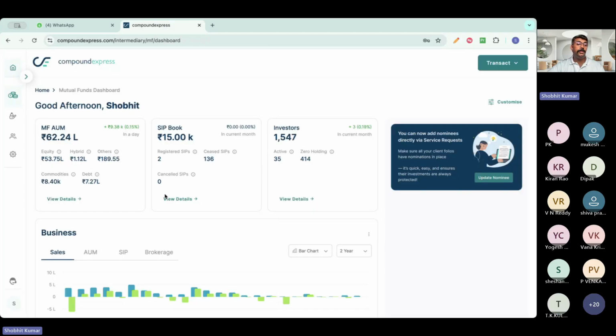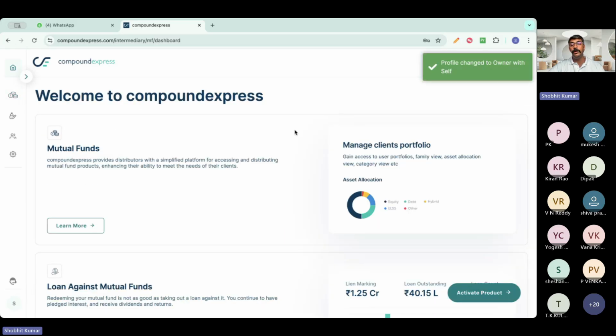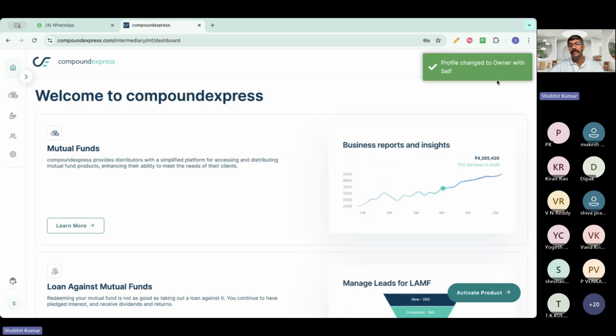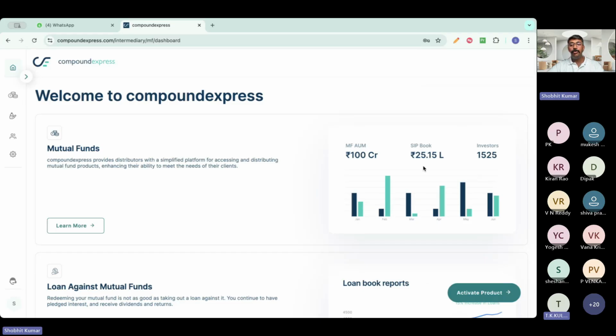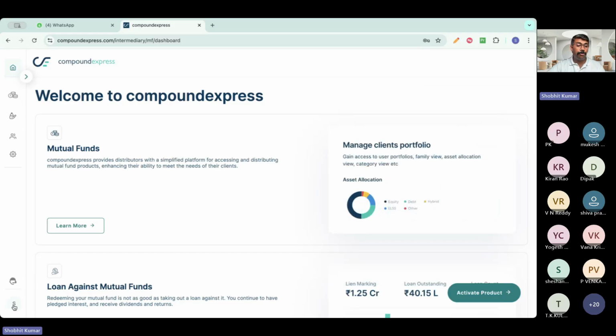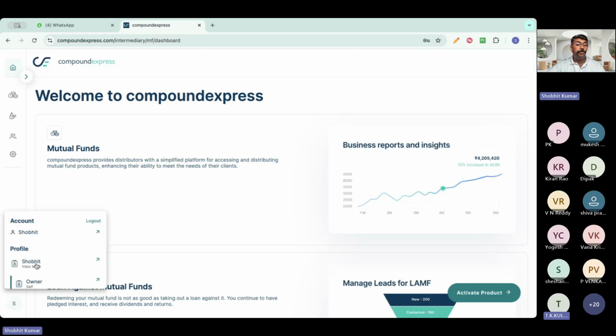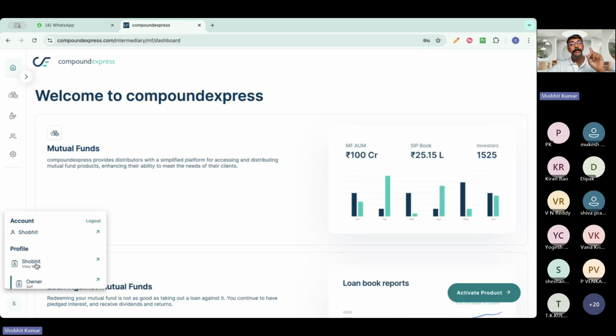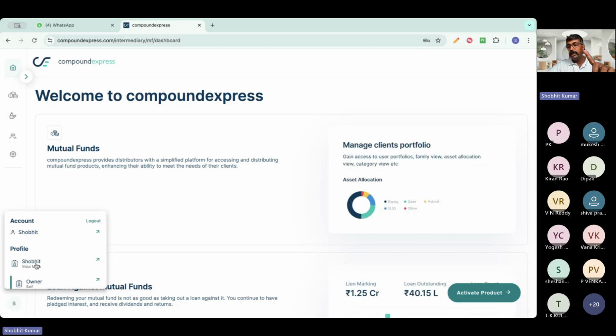So once you log in, you are going to see a window like this. Now here, since the employee has created his own login, he is going to see the self owner login, which will not have any details here. Whatever details he is going to see, for that he needs to click here and go to the profile which has been created by the owner for the employee.